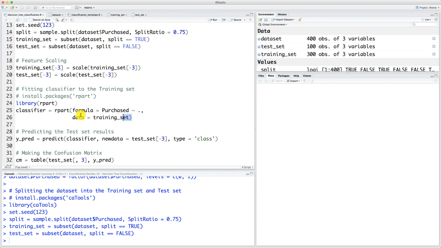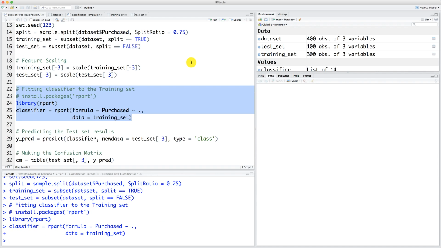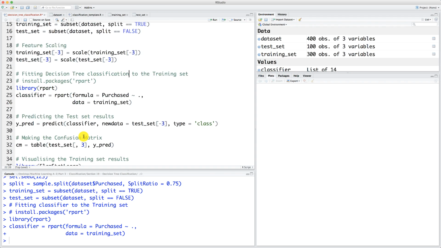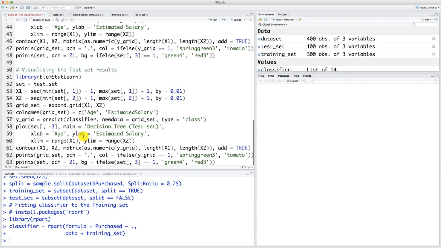Let's select this to fit the decision tree classifier to the training set. So Command and Control plus Enter to execute. Here we go, now it's fitted. By the way, I'm just going to replace this by decision tree classification. All right. What we are really interested in right now is to plot the decision tree.